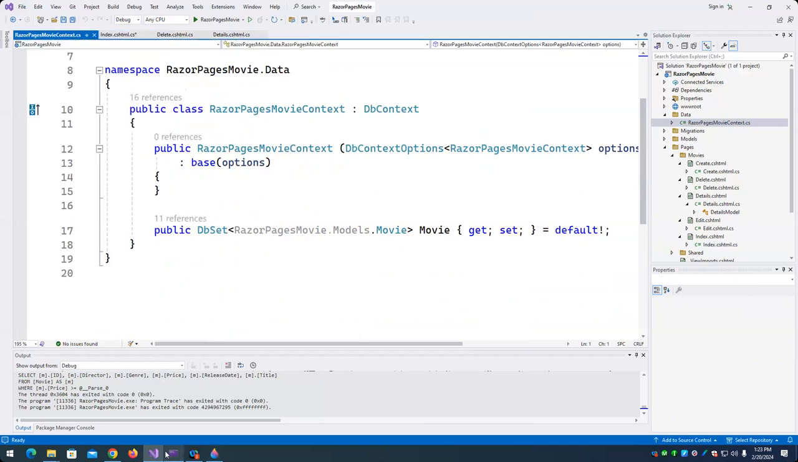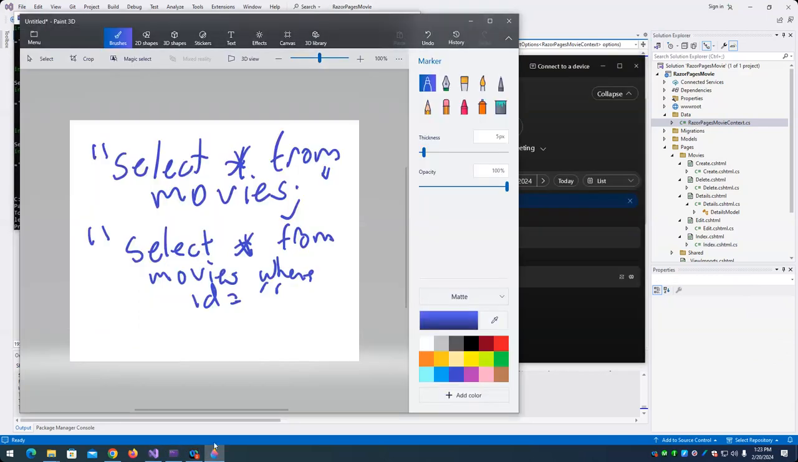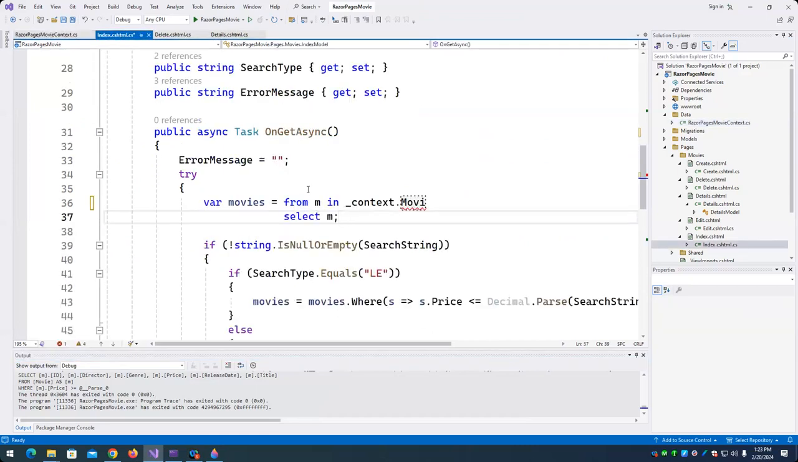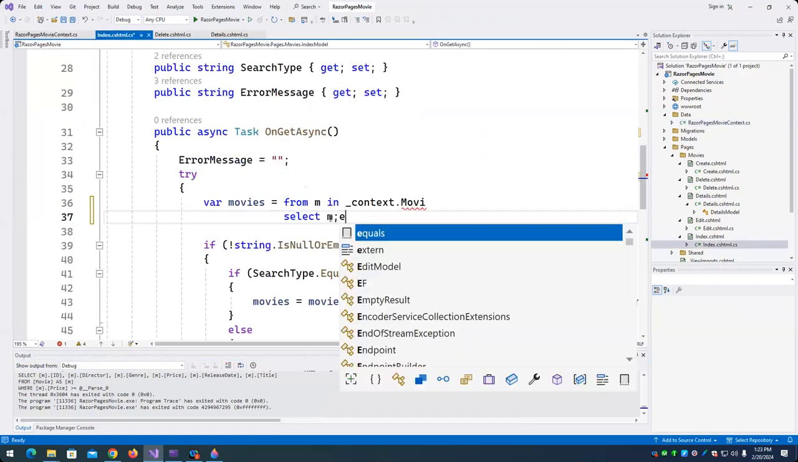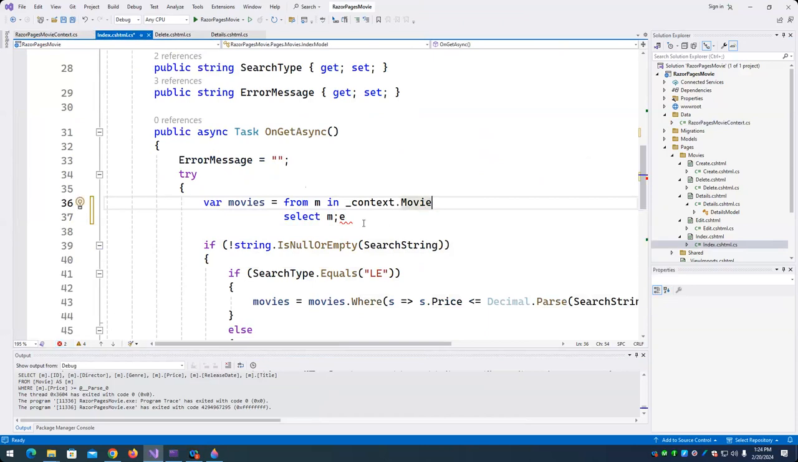Now, if we did that in our earlier example and spelled movie wrong, you'd only know when you went to run it. But this is integrated with the language, so we can get that error immediately and know that there's something wrong with it. This is simply from the list of movies, giving me every movie.